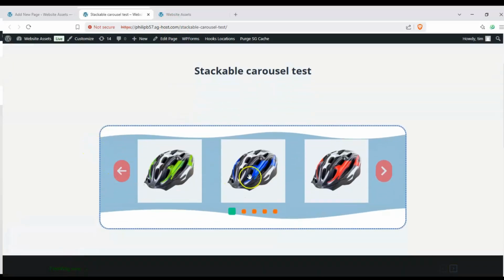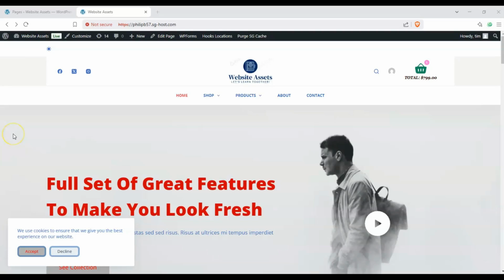In this video, we're going to be taking a look at Stackable's carousel block in WordPress. This is a mini-series on taking a look at Stackable's blocks one by one. To get started, let's open a blank page and take a look at this block on its own.